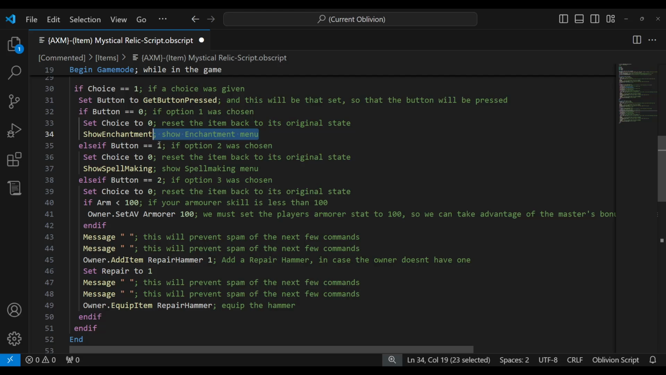All right, because we want to enchant an item, we're going to go and enchant an item. Seems very simple, right? So now that we're enchanting an item, we're going to do whatever we need to. That sounds self-explanatory, right? But let's say we didn't enchant an item, but we wanted to make a spell. So if option 2 was chosen, we're going to reset the item back to its original state, but we're going to show the spell making menu. This will just show you the menu that you can make spells with, obviously.